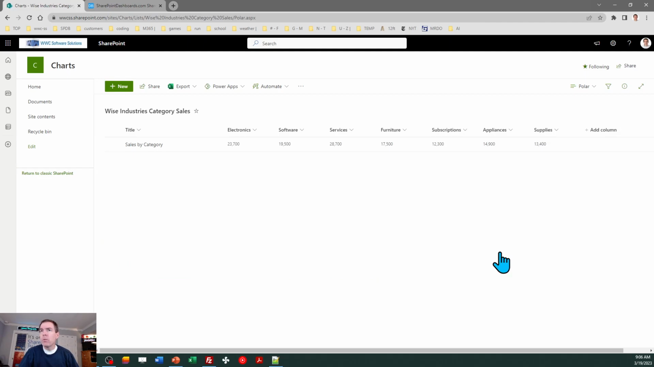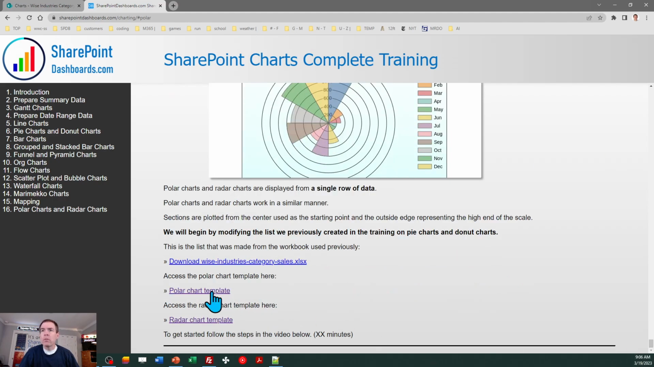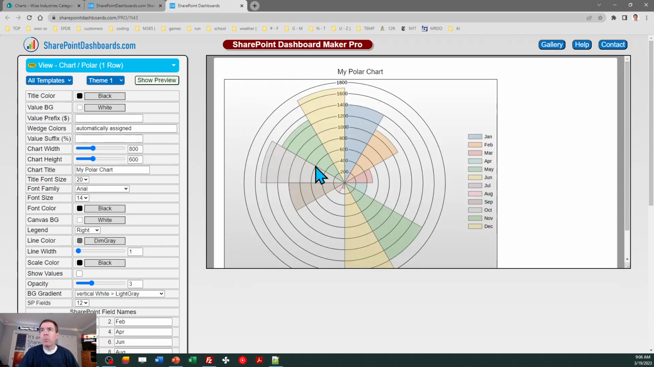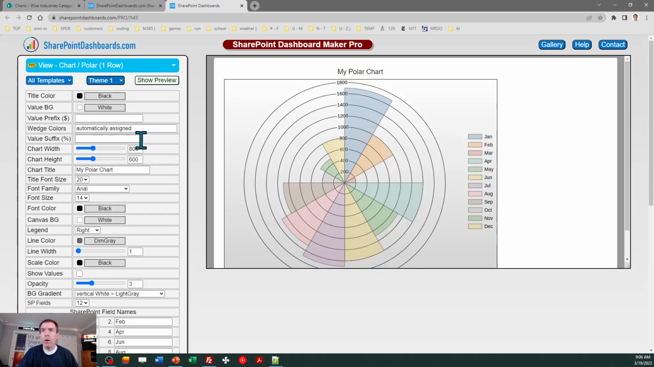So there's the view for the polar chart. Okay, so now let's go ahead and open the template. If you go to your training, those templates are linked. So I'm going to open the polar chart template, and there's a preview of what that can look like. As with the other ones, you can check out some different theme options to see what those look like. We're just going to work from theme 1.